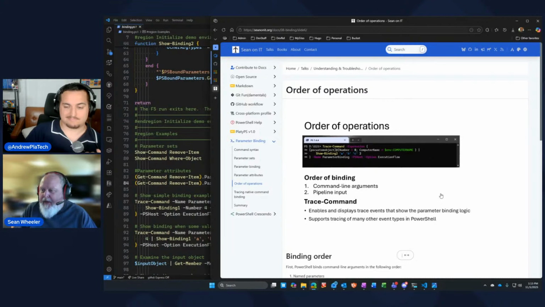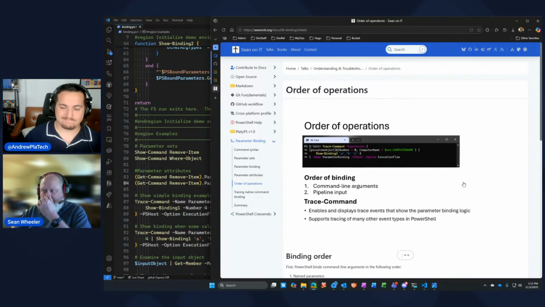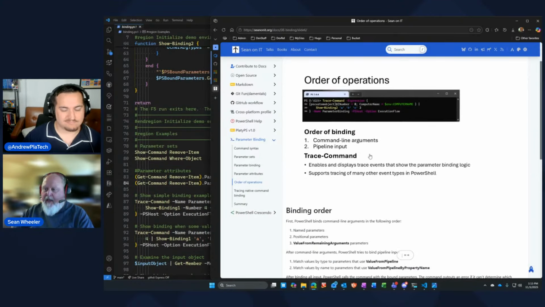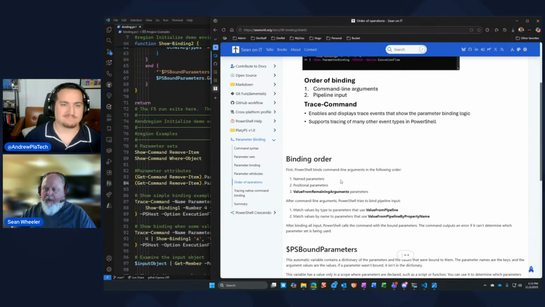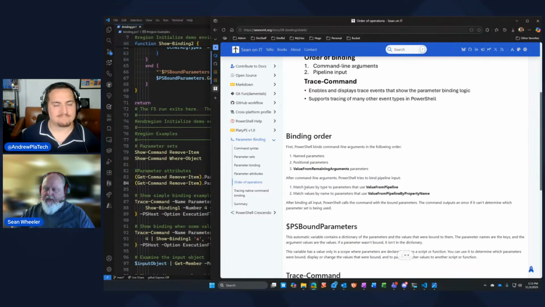Yeah, and the trace command is what's going to help us with this. The first thing that happens when PowerShell tries to bind values is that it looks at the command line arguments and binds those first. It looks at named parameters first, then positional parameters, and then value from remaining arguments, if there are any. After it's done the command line binding, it does the pipeline binding.